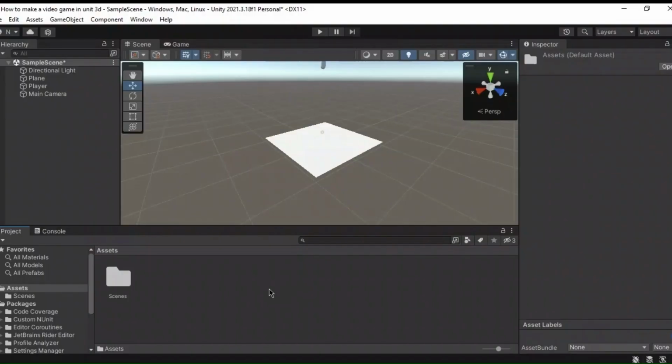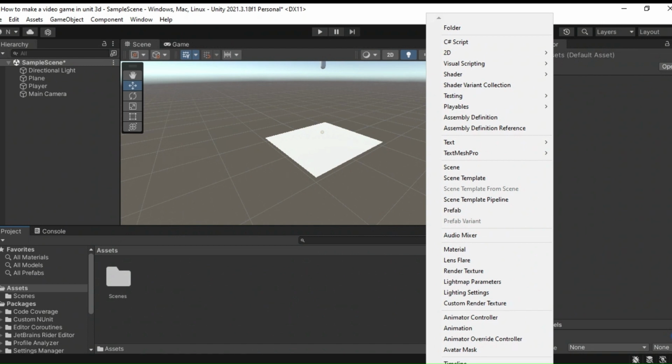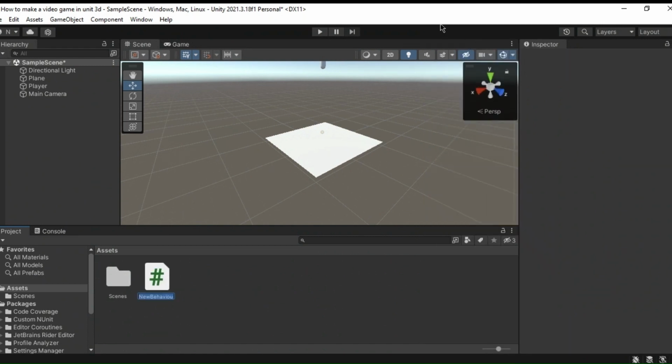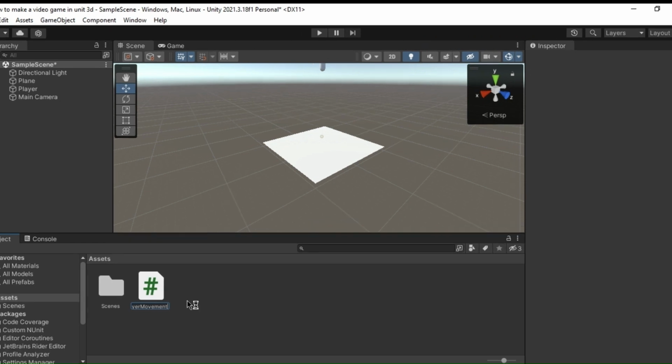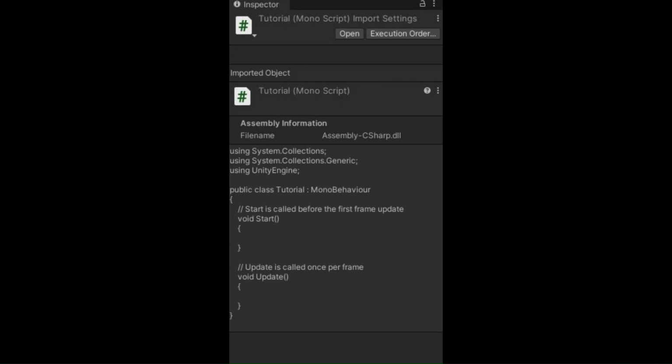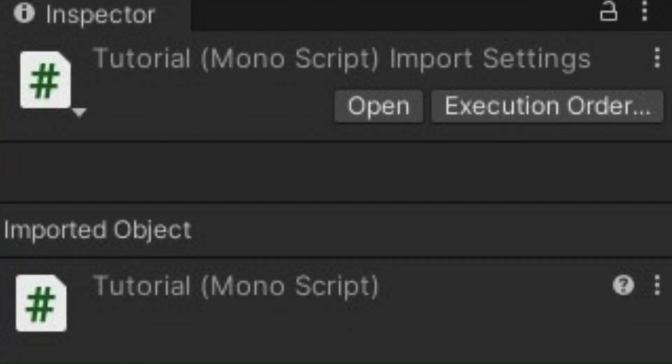Also we need to code when we want to add custom components. To add custom components, we need to make a script. To make a script, we first right-click on the project window, then click on Create, then click on C# Script. Then you can name it anything like PlayerMovement. And when you click on it, we'll get this overview. So let's talk about it.